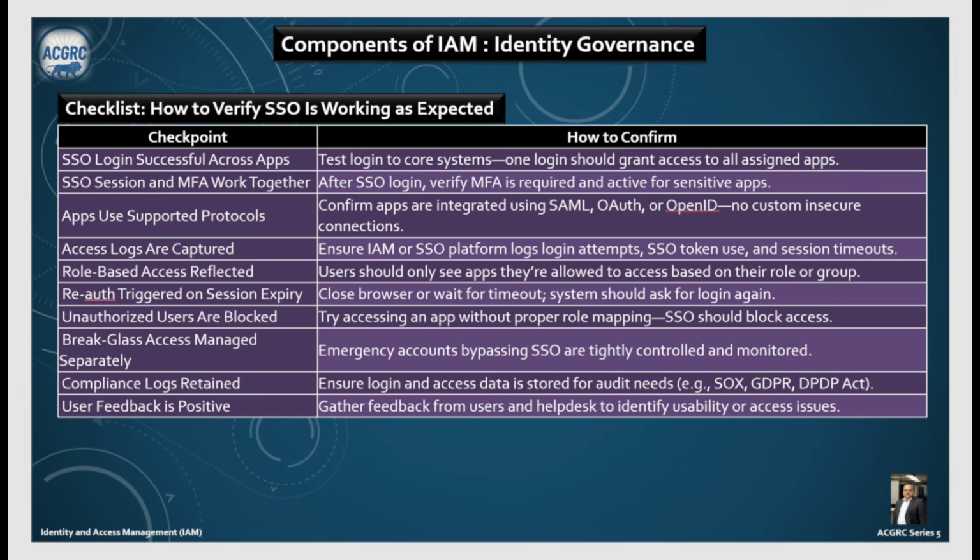Close the browser or wait for timeouts. The system should ask for login again. Try accessing an app without proper role mapping. SSO should block this access. Emergency account bypassing SSO should be tightly controlled and monitored. Test your break glass. Ensure login and access data is stored for audit needs.